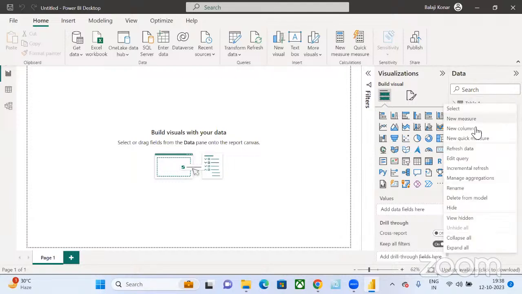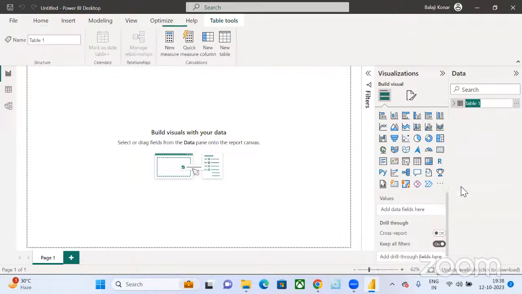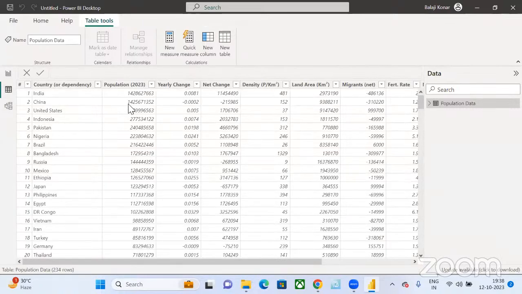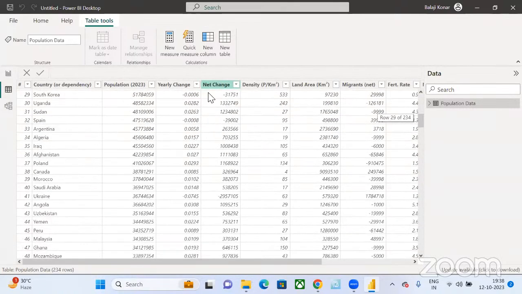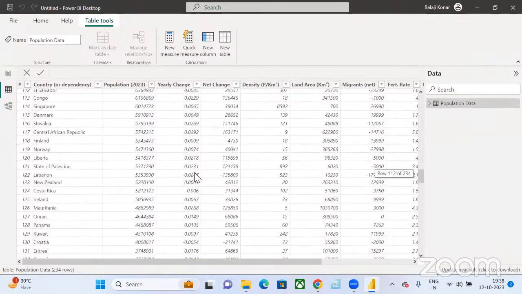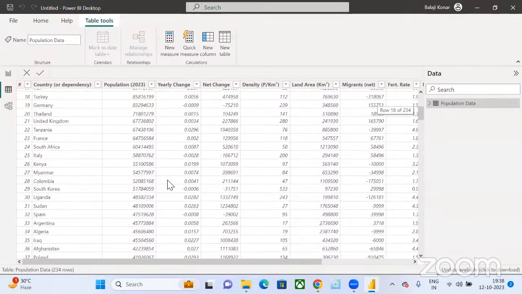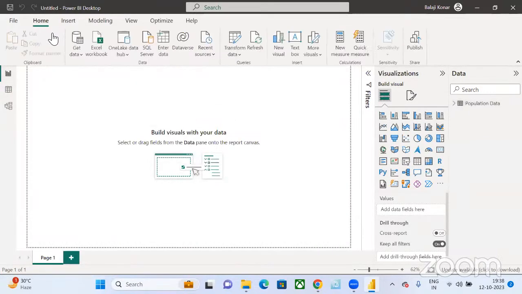Let's rename this table as population data. That is the rename. Yeah, rename it as population data. Okay. Now, if you go and see your data table, you will see the same set of records which were there in the website. It's pulled into your Power BI. Is it clear for everyone?